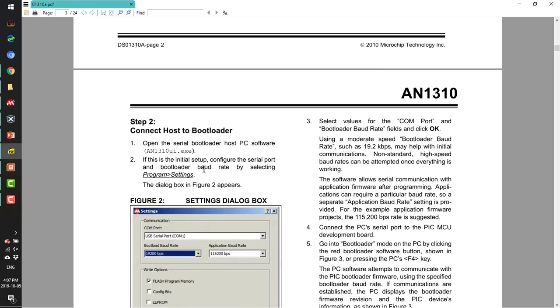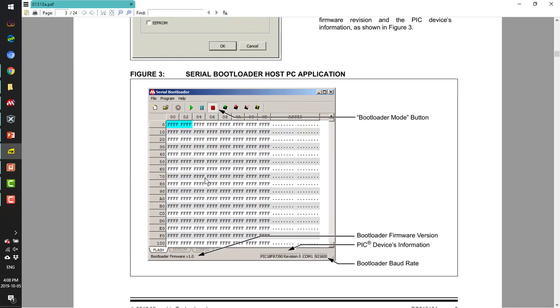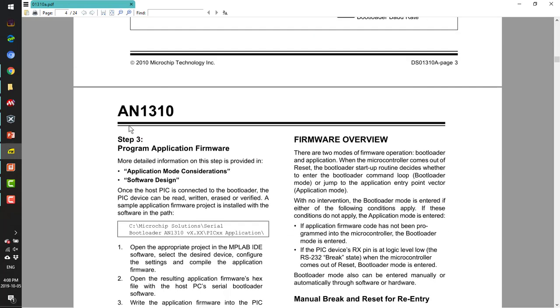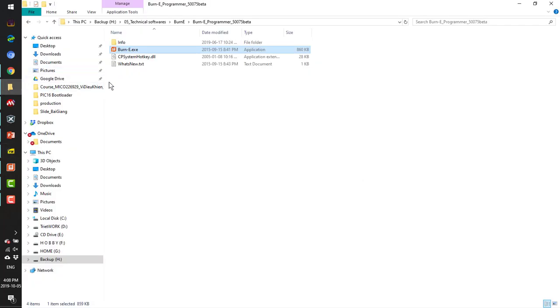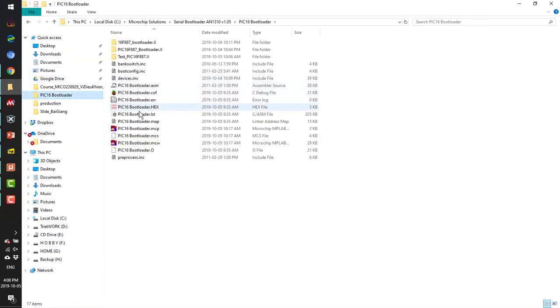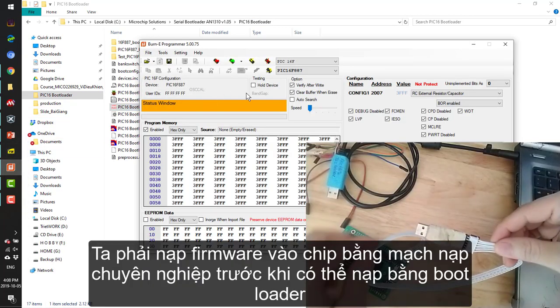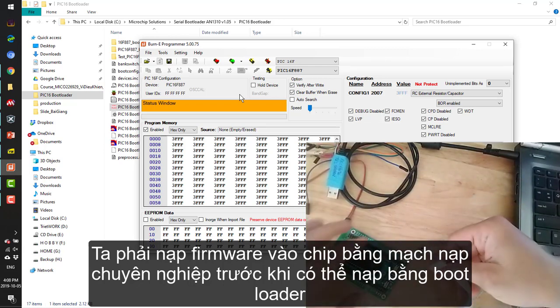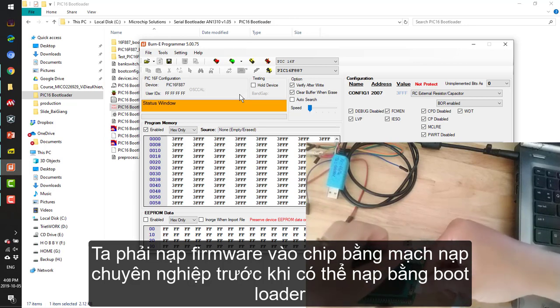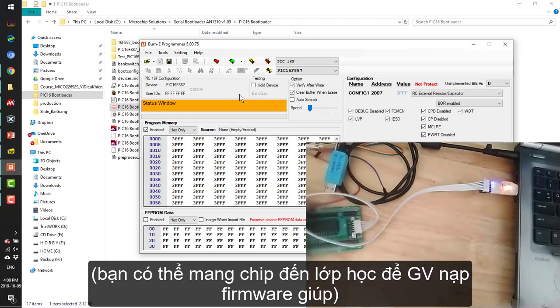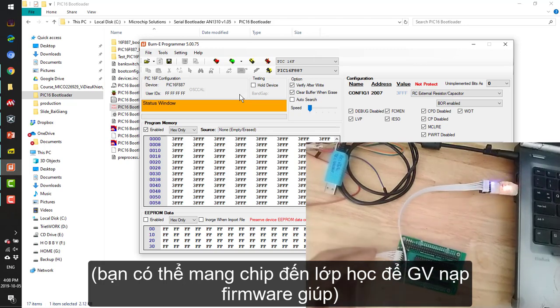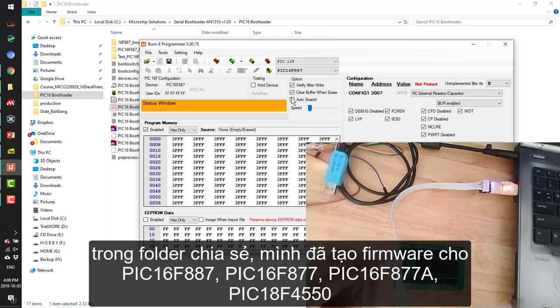In the application note, they describe very carefully step 1 and step 2, how to do it with their software. Basically we have to use a programmer to load a bootloader firmware into the microchip first. Here I have already translated it for you. Then I use my programmer, the Burn-E programmer, which I bought from the market. I plug it in and download the bootloader firmware. I only need to load it one time, and then I can use the bootloader inside my chip.